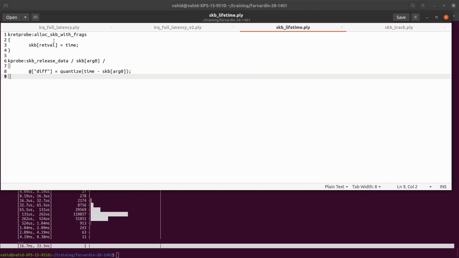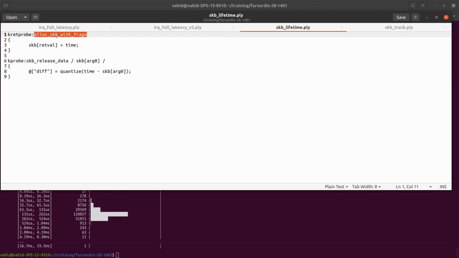To do this, I need a very simple PLY script. I'm basically going to trigger on two kernel functions. The first is alloc skb with frags. This is a kernel function, not a tracepoint. It's just a normal C function in the kernel, executed whenever an skb is to be allocated, as the name also implies.